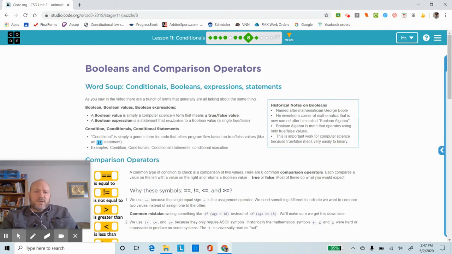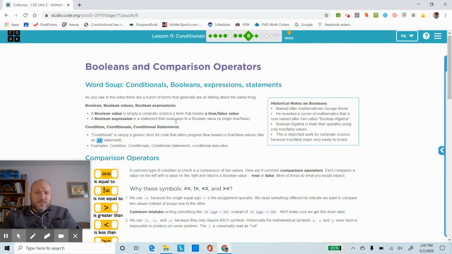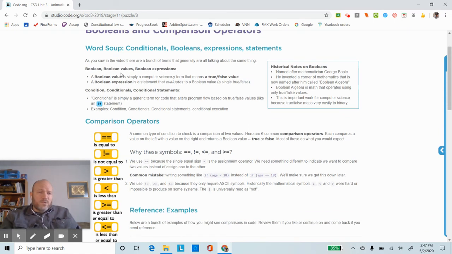Okay, Booleans and comparison operators. So conditionals, Booleans, expressions, and statements. We're hearing a lot of new words today, and that's okay because we're going to get through these. All right. So Boolean values, Boolean expressions, all kind of mean the same thing. If you ever hear Boolean, you just need to remember true and false. Okay, that's the key thing here.